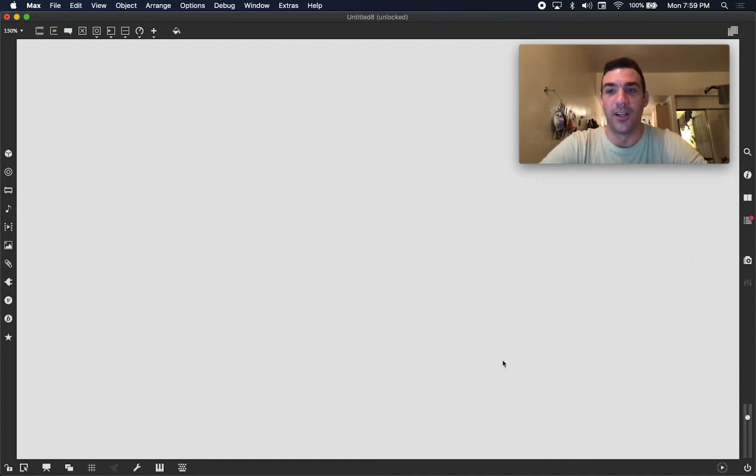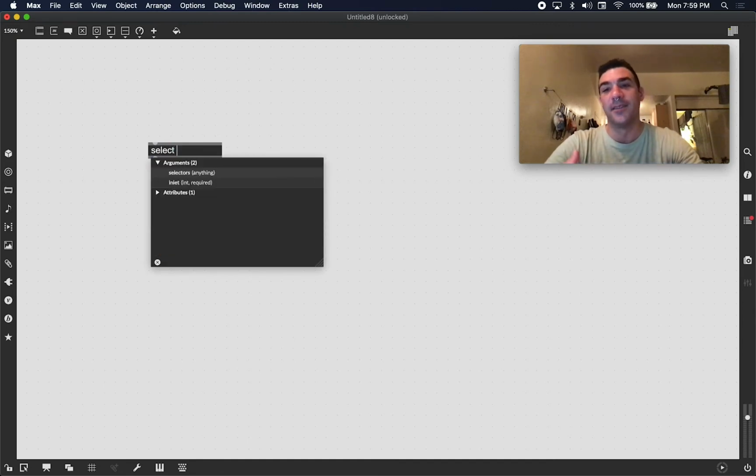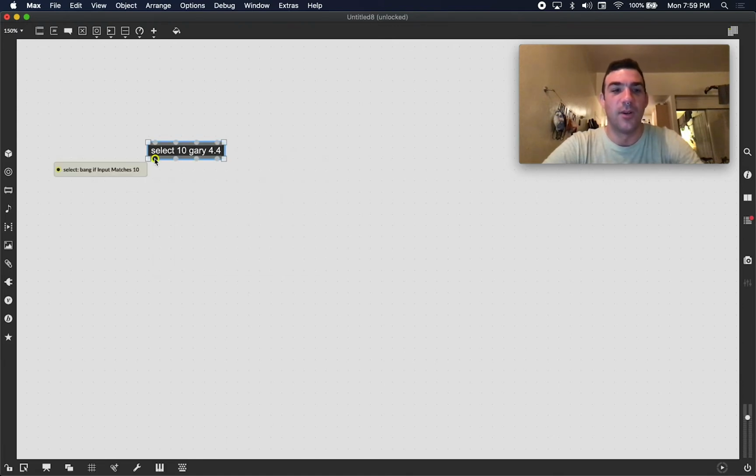Another two objects that we want to look at are select and route, and they're very similar, although they tend to do slightly different things. If I were to make an object called select, I can give it multiple arguments. I could give it one, but let's start with a 10. Also give it a string just to change things up. Let's call it Gary. Maybe I can also do a float, 4.4. And what it's saying here is it says bang if the input matches 10, bang if input matches Gary, and bang if input matches 4.4.